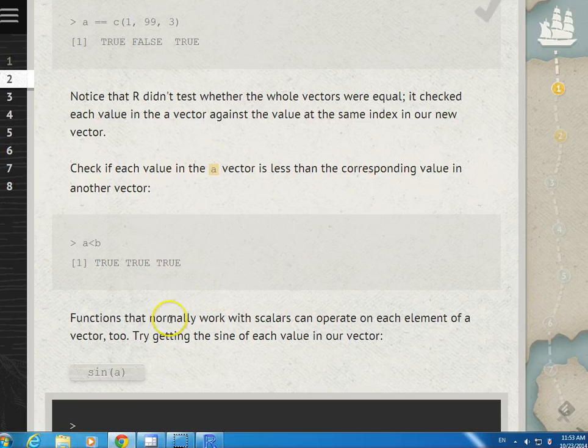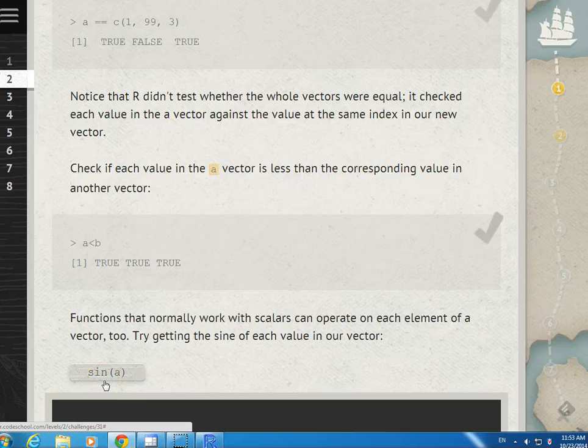Okay, let's see. Functions that normally work with scalars can also, oh, by the way, what's this function called here? The sine function, right? What's that look like? Looks like this. Yes. Looks like that. Okay? And what's this number? Does anybody remember? Pi.